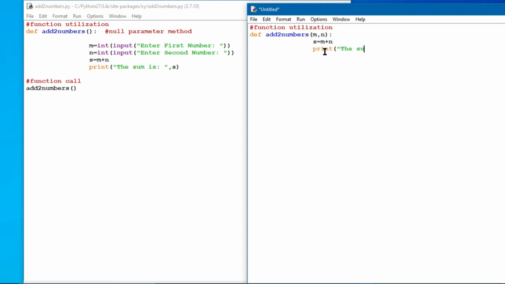Now what I will do, s equals to m plus n, and here I will write print what the sum is, plus s. All right, that is the thing. So my method is completed. It is to be noticeable out here that I did not enter any value out here. You can see, I did not enter any value to be taken through this parameter.